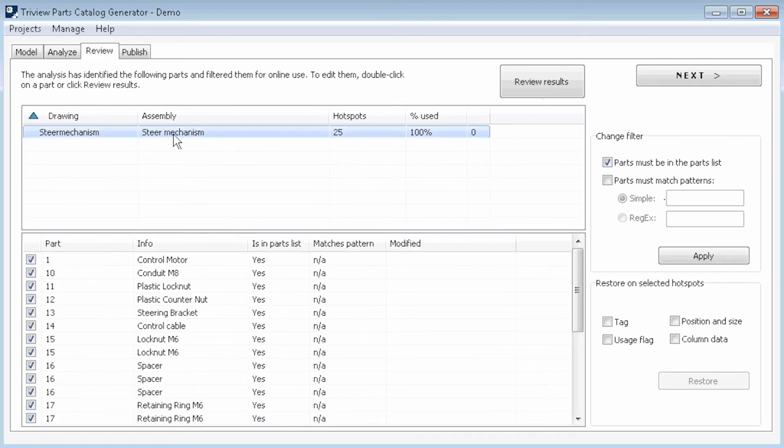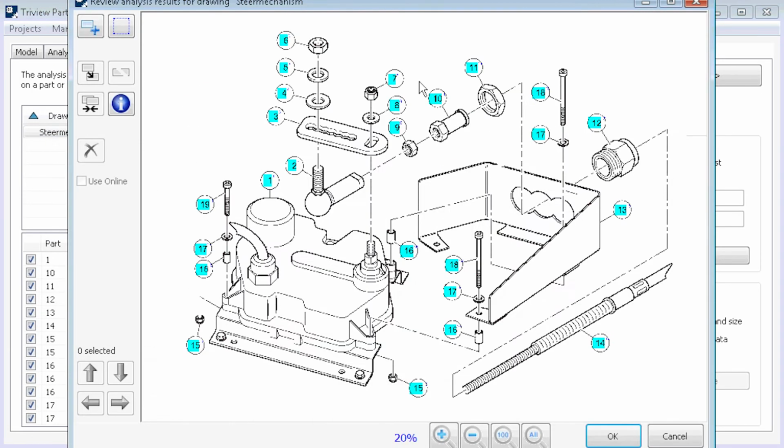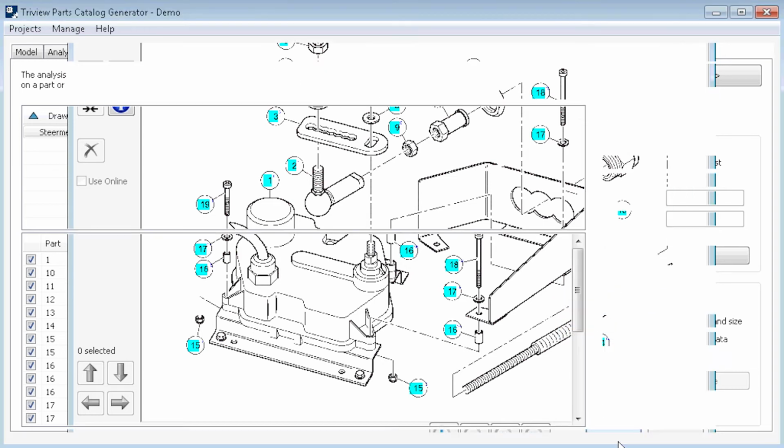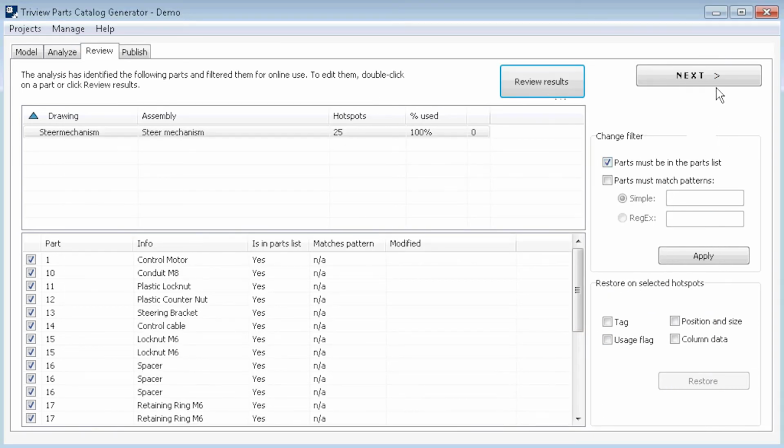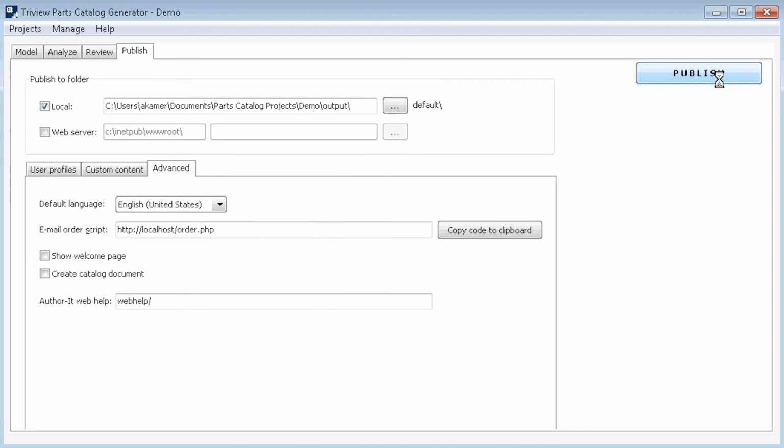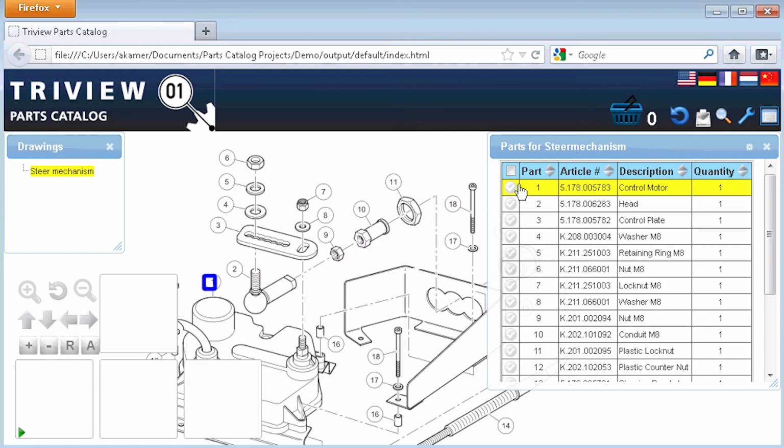When that is done, we can check the results of the identification process, and when we're satisfied that every part has been mapped successfully, we can proceed to the last step and publish the online catalog. In a nutshell, this is how it works.